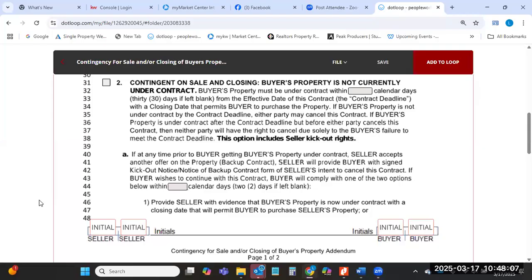Or it could be for more money, or it could be for other terms that meet the seller's requirements a little better. Whatever the reason, the seller can accept that offer. At this moment in time, that is considered a backup offer because the seller's under contract with us here. So, all right, that's a backup offer. Seller immediately notifies us, this buyer, that, hey, I've got a backup offer in place.